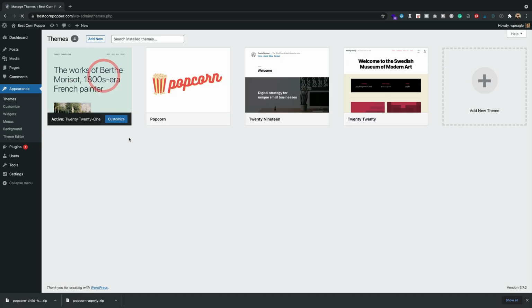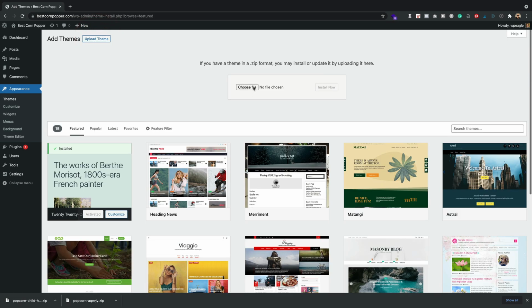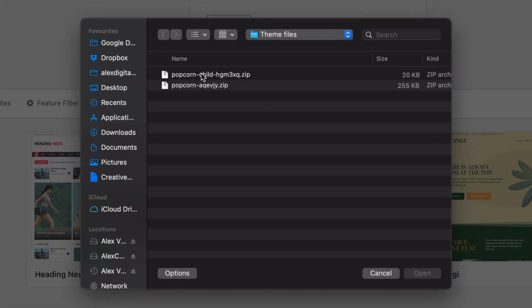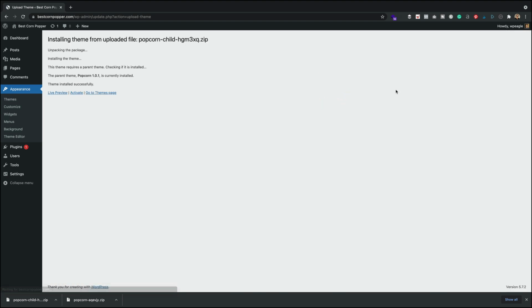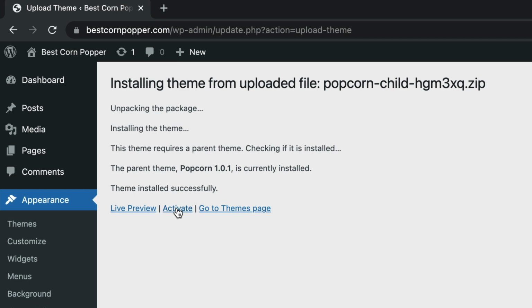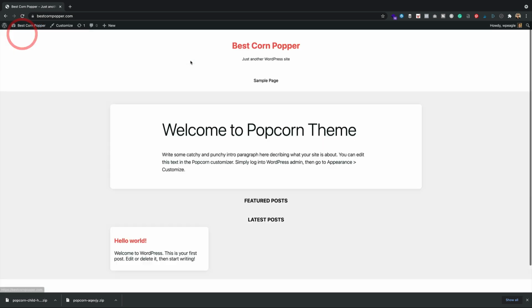I'm going to go back to the themes page. I'm going to go Add New again. Upload Theme. Choose File. And then I'm going to upload the child theme. Install. And there we go. Let's click Activate. And Popcorn is now active on our website. If we visit the site, we can see that things have changed. We're all good. We're ready to start customizing.